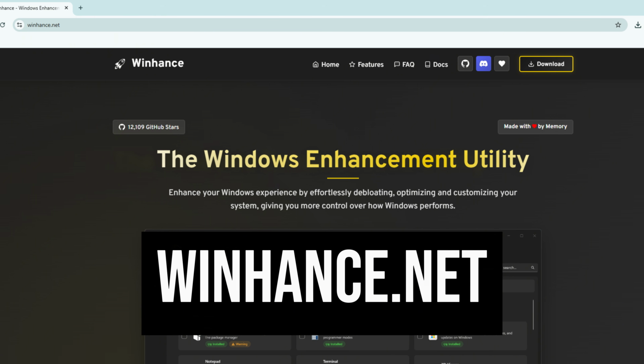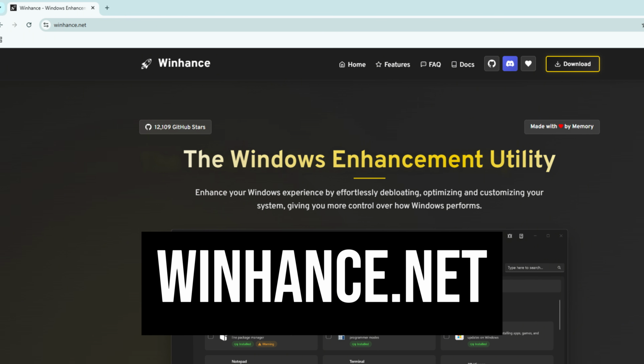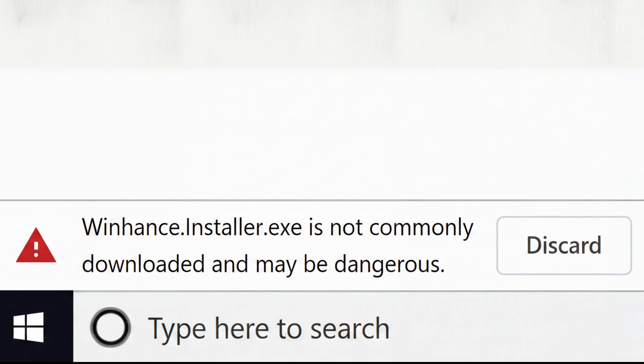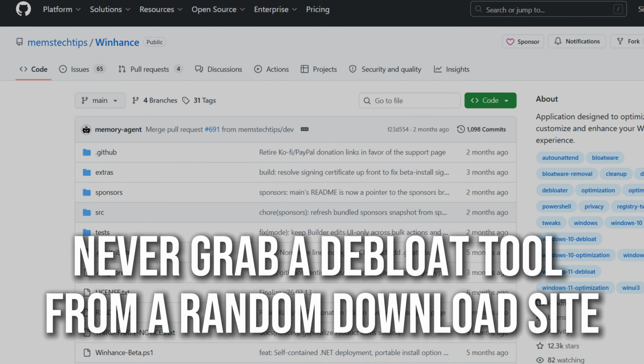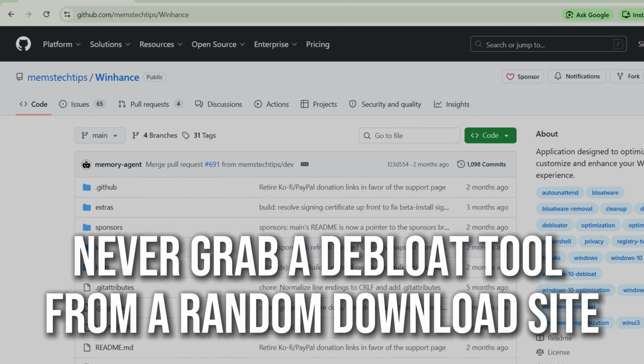Second, if you don't have Winhance yet, you download it from one place and one place only. Winhance.net. That's the official site. Use the regular installer, not the PowerShell option. If Windows warned you that the file isn't commonly installed, that's just because it's a smaller independent software tool. Just click Keep. Never grab a debloat tool from a random download site.